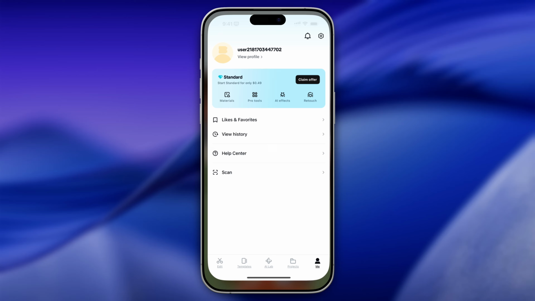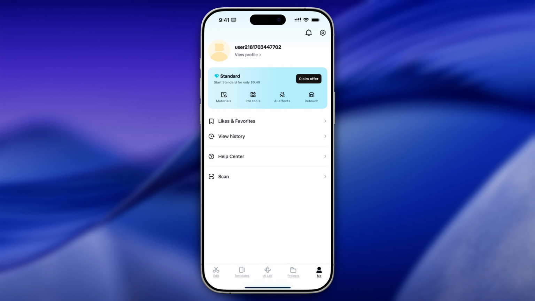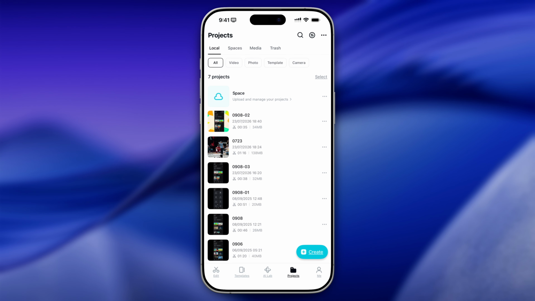Now the first thing I'd like you to do is sign in or sign up on CapCut and then sign into your account. Once you're signed in, you're going to go to the project and click on create to import a project that you want to remove the audio for.